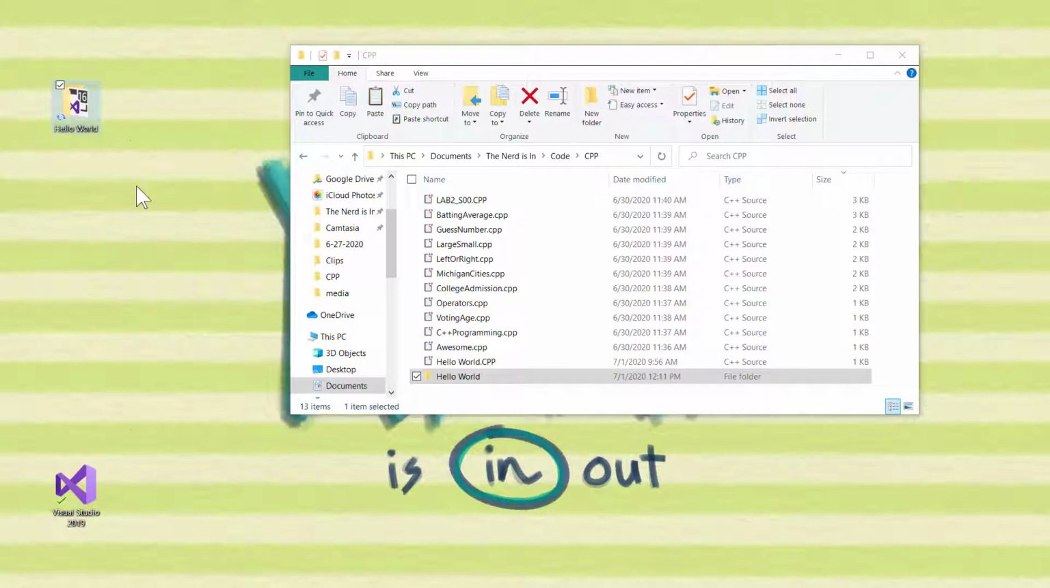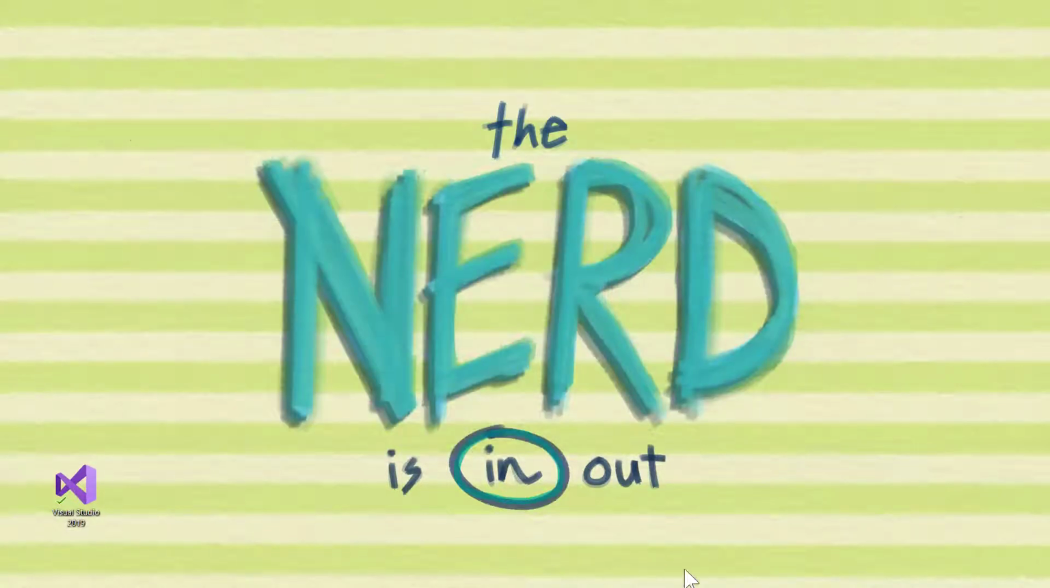So I'm going to just delete this one because I don't need it cluttering up my pristine desktop for the Nerd Is In. But that is a quick run through of how to create a Visual Studio project.